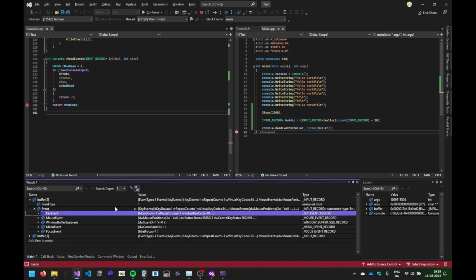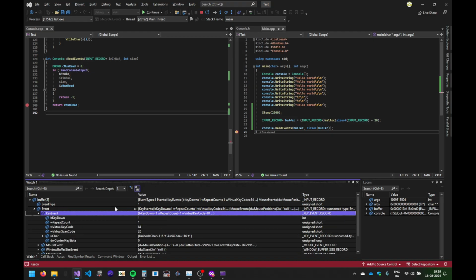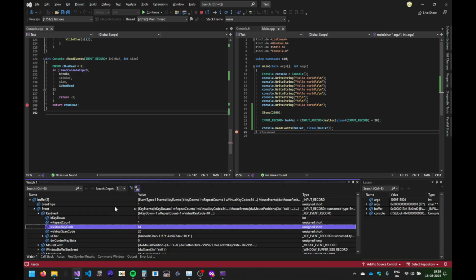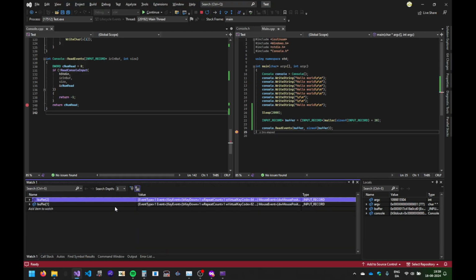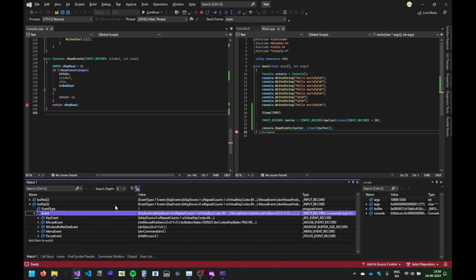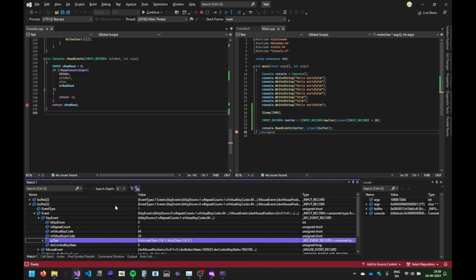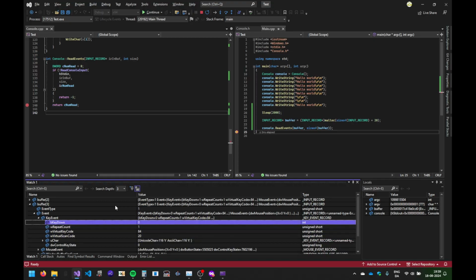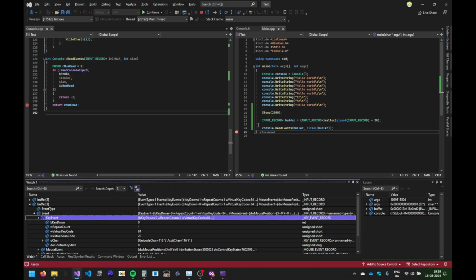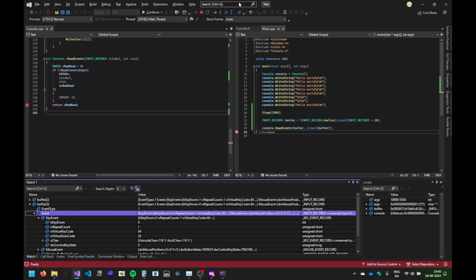Another one. This time it was key down and then T. Oh shit, I hate that. Alright, and another one. This time being T again. But this one is up.